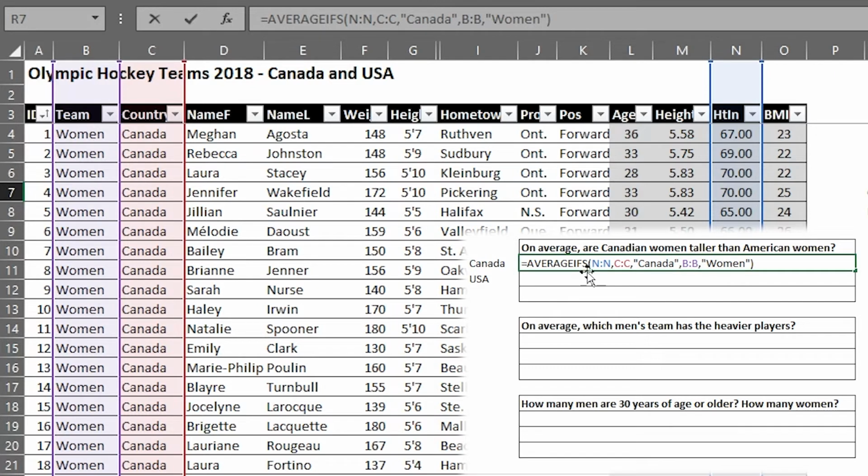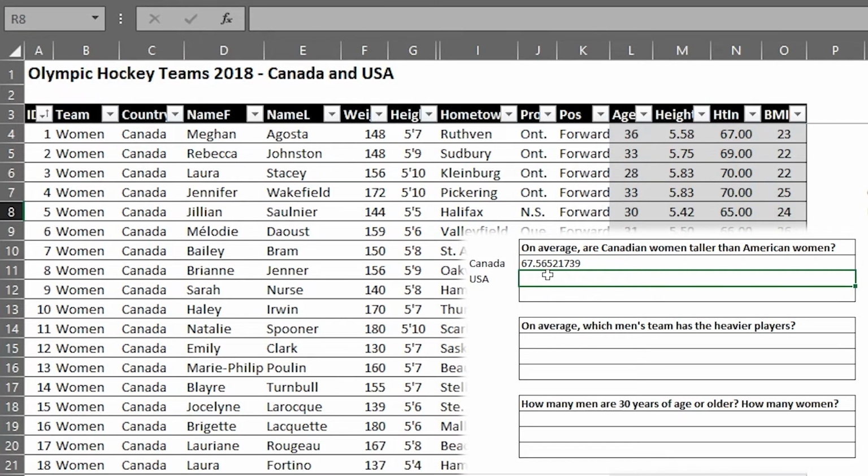And that's it. So I'm looking for the average in column N, but I want to check first if column C contains Canada, and I want to check if column B contains women. And it actually doesn't matter which one I do first. I'll show you that in just a moment. So anyway, let me hit enter. And I've got 67.6 roughly inches for the average height of Canadian women.